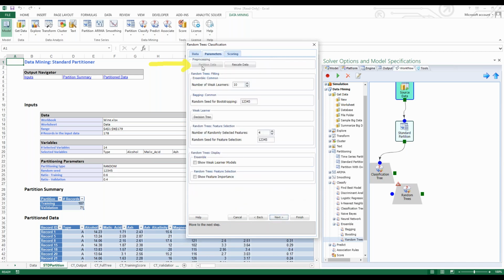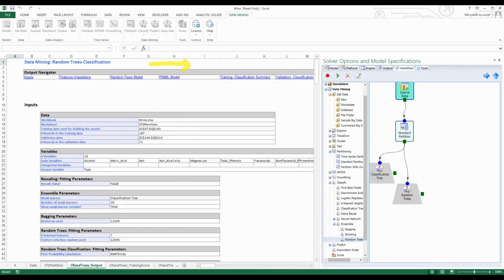Let's click on next or the parameters tab, and you can see there's an option for number of weak learners. I can increment the number to 20, for example. This will tell Analytic Solver Data Mining to construct 20 different classification trees during the run, train each one on different subsets of data, and combine the results to get a better classification. Okay, and then there's number of randomly selected features. Let's change it to 7. Show weak learner models, show feature importance, fine, and let's click on finish.